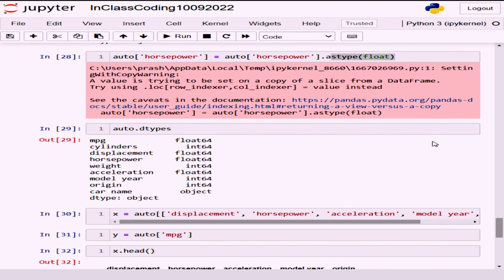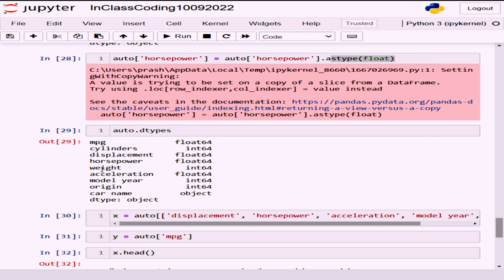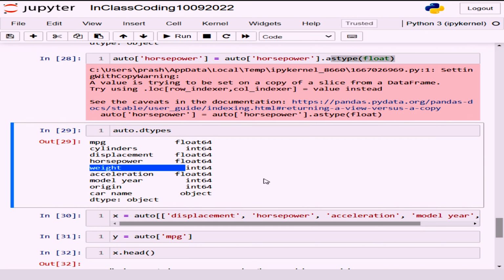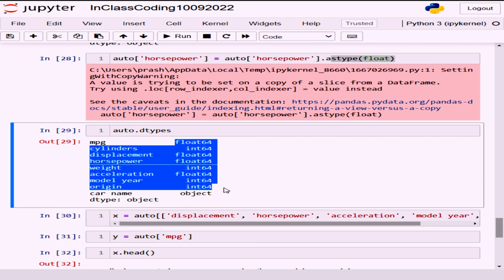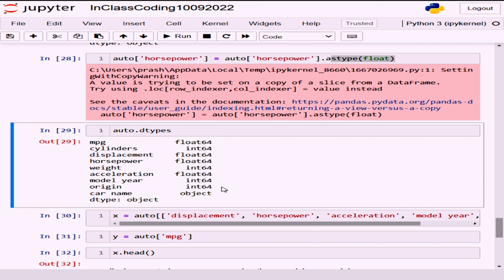Weight and cylinders. Okay. Weight is integer. Just check. Can you go back and check auto dot dtypes once again, so that there should not be any object present in the whole list? If you have used something which is an object, it means it is in a format other than numerical. That's one possible reason for getting that error. So it says cannot convert string. Sorry, int is fine. Int is fine.